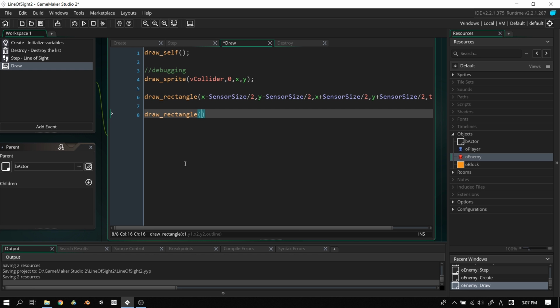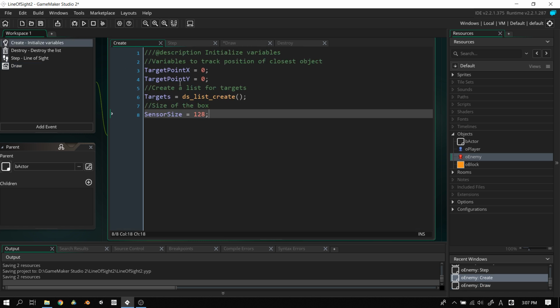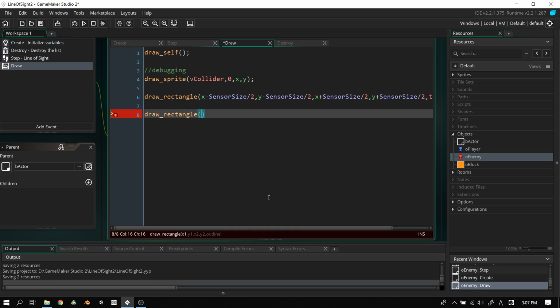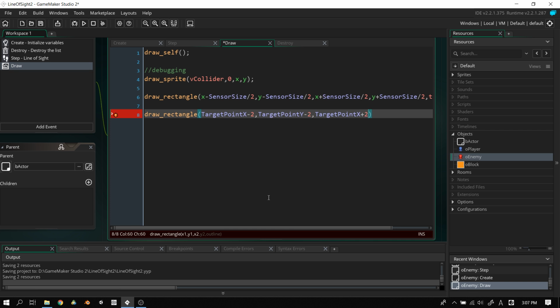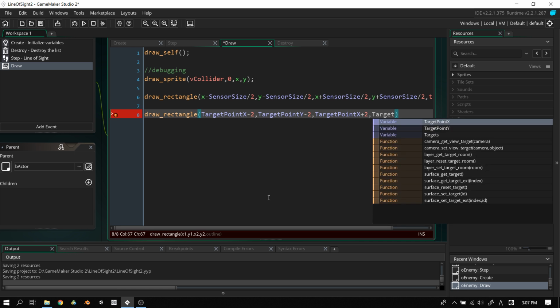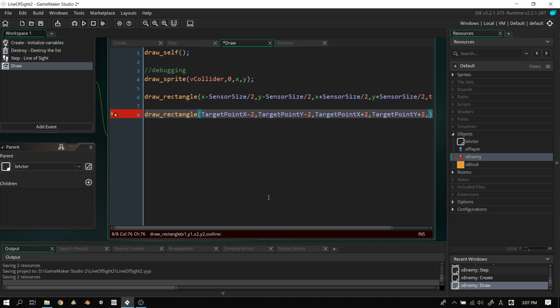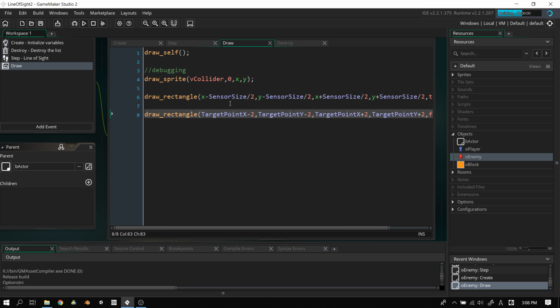Again, we're going to draw a rectangle, but this time we're going to draw the rectangles at the target point X and target point Y. So let's do the same thing here. We're going to say target point X. This time we're going to make sure it's just a little bit off to target point Y minus 2, target point X. This time, for the second part, we're going to make it plus 2. Target point Y plus 2. And of course, this time, we want the outline to be false. We want a solid square box there. There we go. There's our little debugging code.